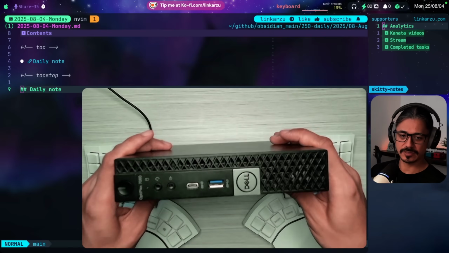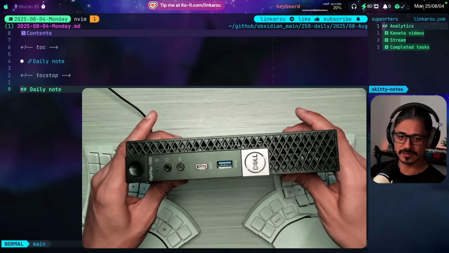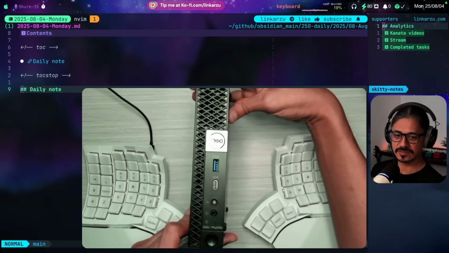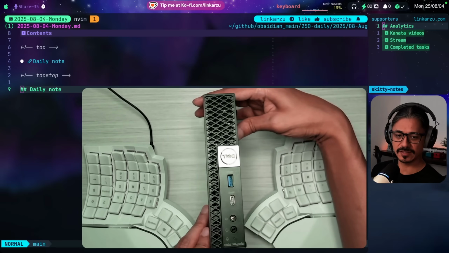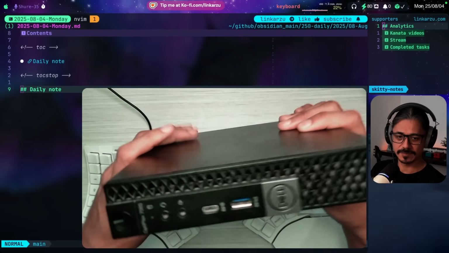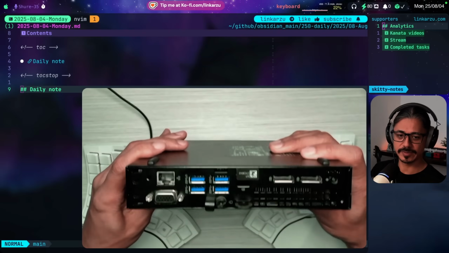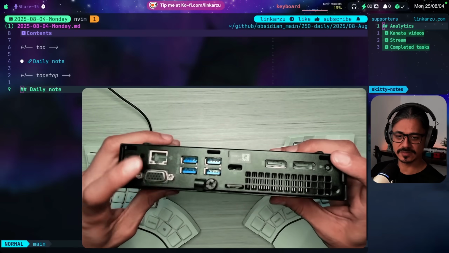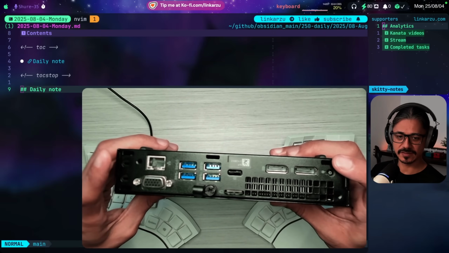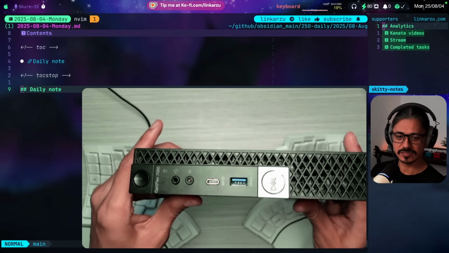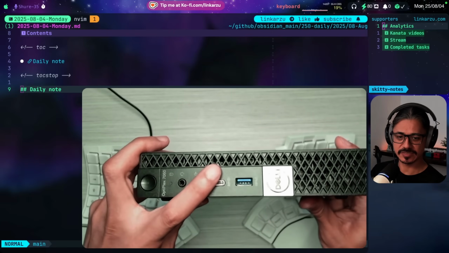This is the computer that I'm going to be installing on. It's a Dell microcomputer, so you can see the size next to the Glove 80. It's quite small. That's what she said. So let's look at the back. What do we have? Just USB, display ports, Ethernet, this VGA, I think it is. And on the front, just a USB and a USB Type-C.